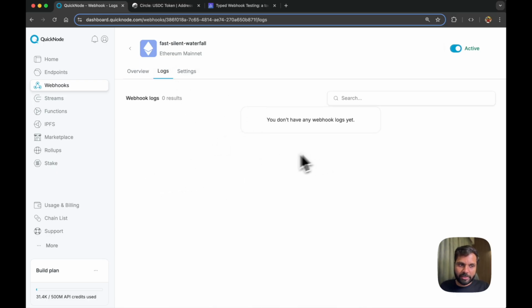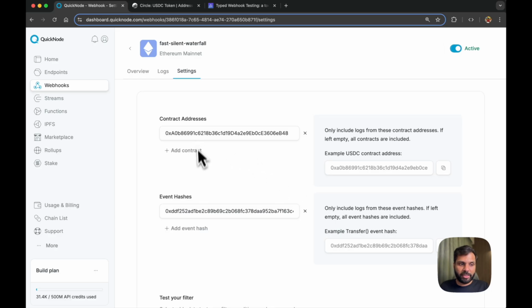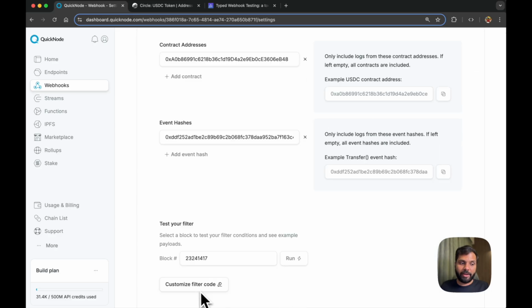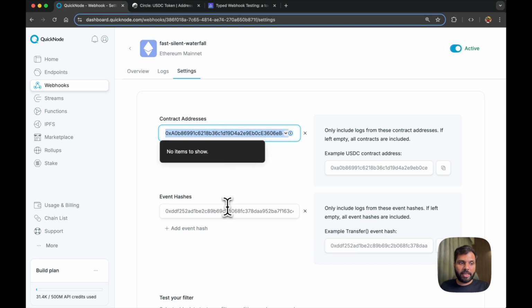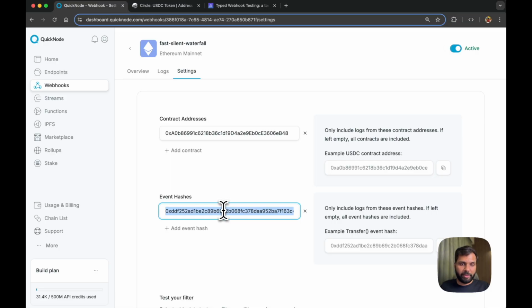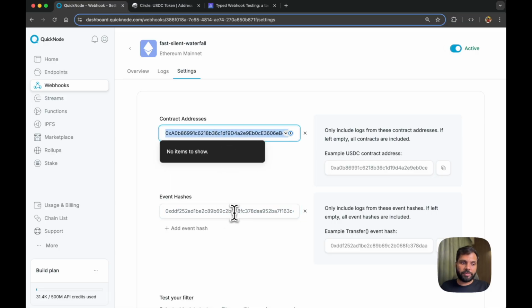If there are any errors, they'll appear here. And then in settings, you can change the addresses, or you can even add a custom filter code. We'll take a look at it in a bit. So in this example, we saw that we were filtering for a contract address and a contract event, which is the USDC contract address for the transfer event.